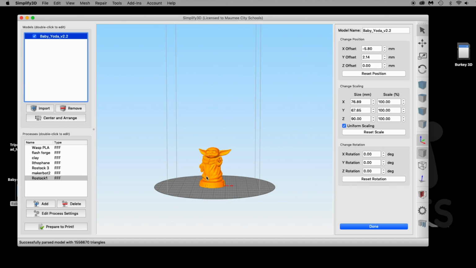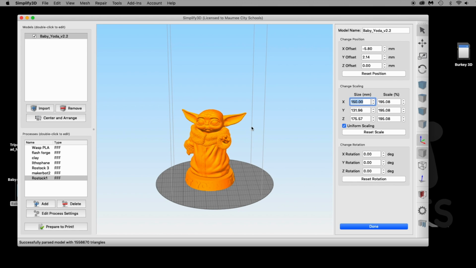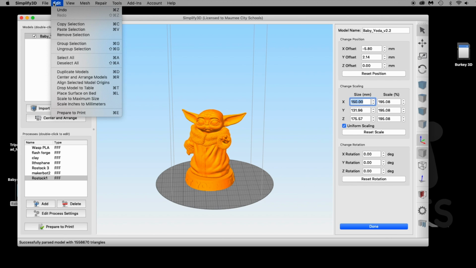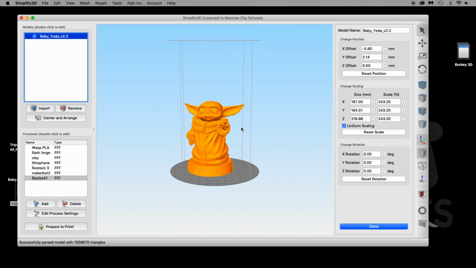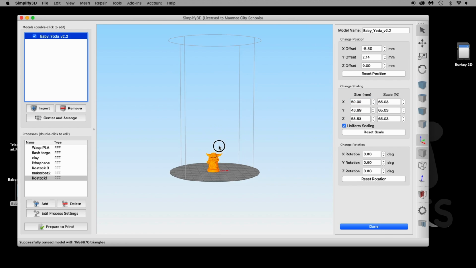Again, if I want to make him larger or smaller, I can double click on it and I can punch in a size, let's say 150. So I've got a big version, or I can scale it to maximum size. I can go to edit, scale to maximum size, and I can get a very large version of Baby Yoda. And if I was to slice that, it'd probably take forever to print it. So I'm going to bump it back down, make it small.